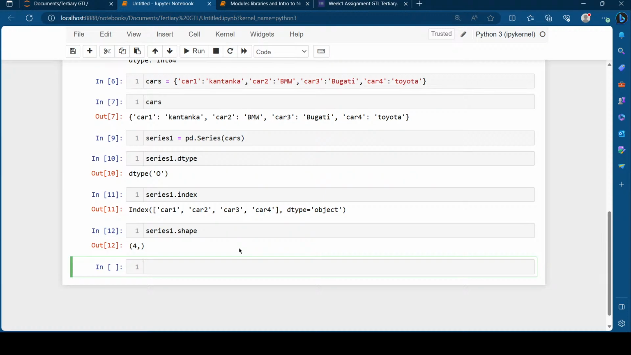Capital S. It's getting interesting. Does a series have dot info? The info is just one thing. So you check. You see? So you call your series.